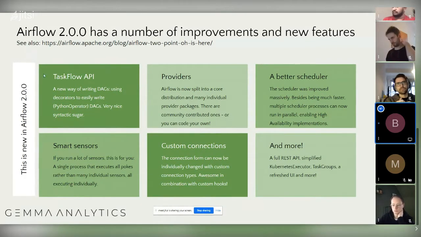But the use case is essentially to make it easier to write DAGs and make the DAGs that you do write better to read, like more readable. There's a good example in the link, so I recommend you check that out.